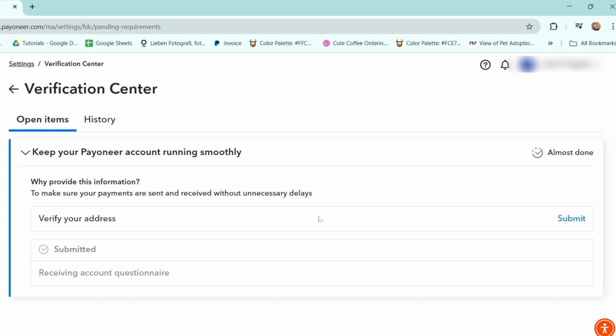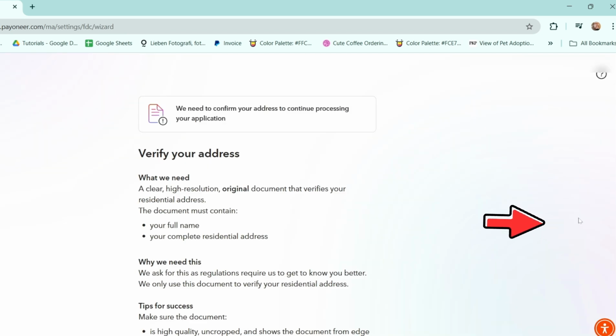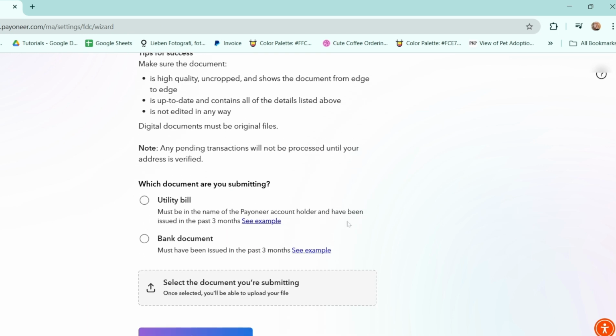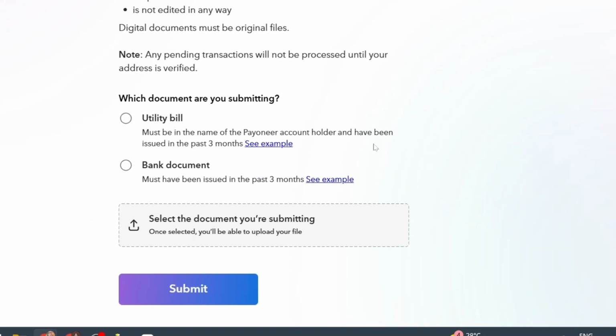Now, click on Submit. Scroll all the way down and here is what you need to do. Choose which document you're about to submit, whether it is utility bill, bank documents, and click on this to upload the file. And after that, click on Submit button.